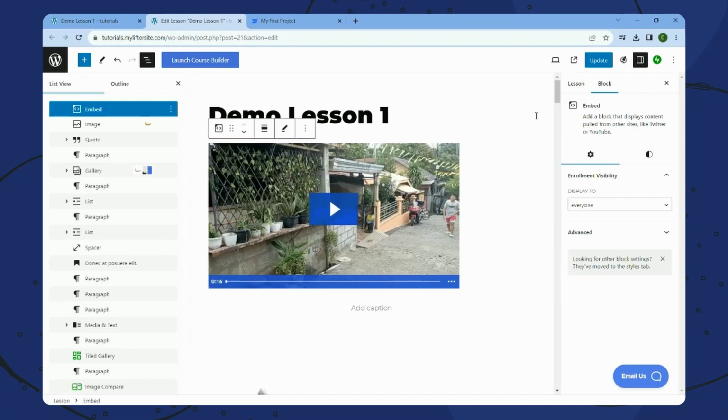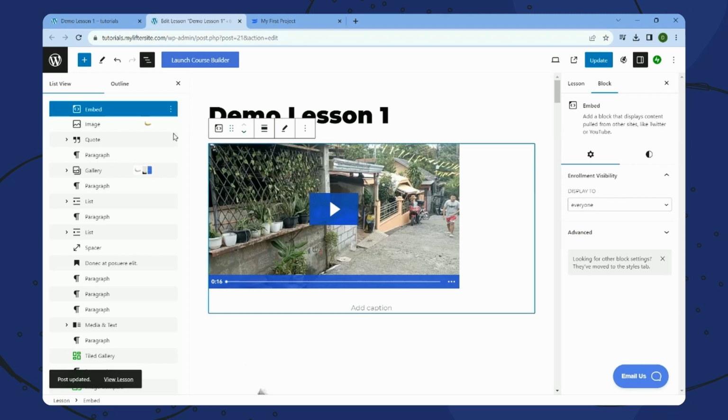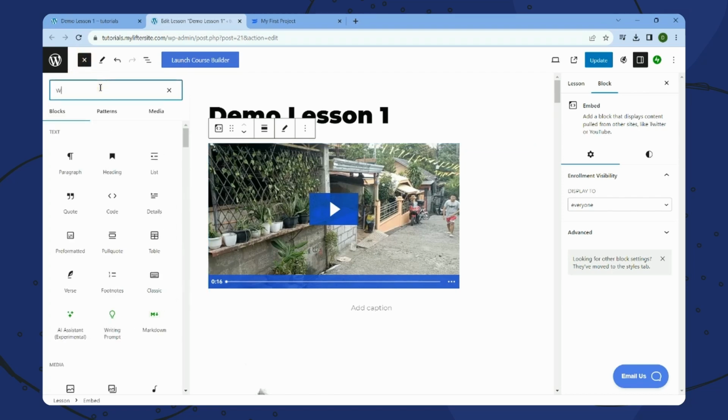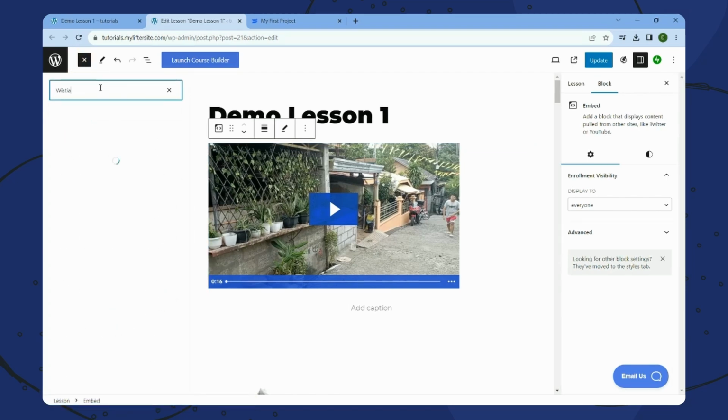So that's the video. What WordPress, or what the Gutenberg editor does, is it automatically detects the URL and creates an embed block for us. It doesn't use the video block, it uses the embed block. As you can see here, if I try to search for Wistia, it doesn't search. It doesn't have any specific Wistia block.